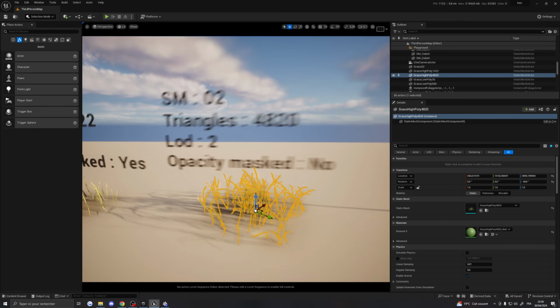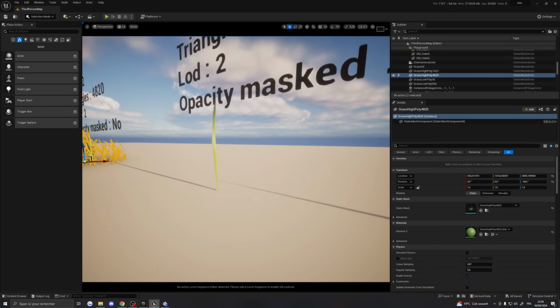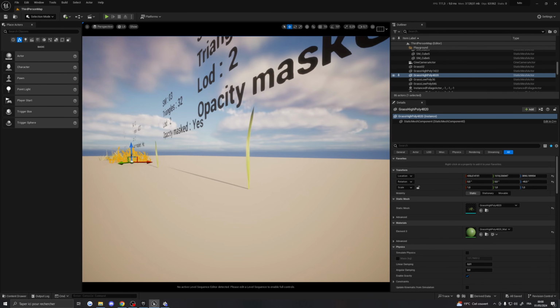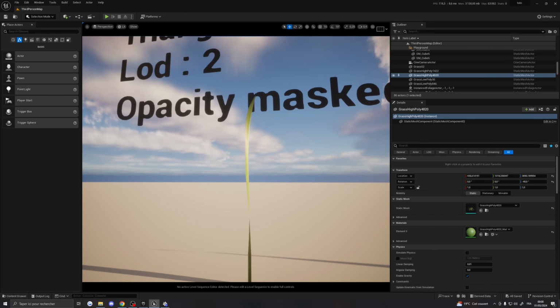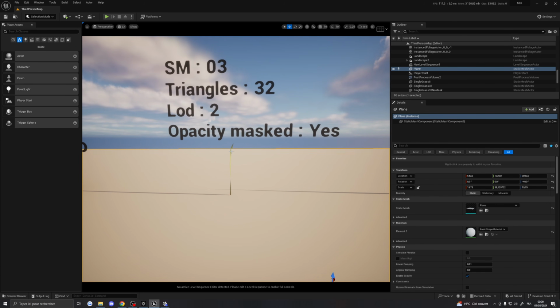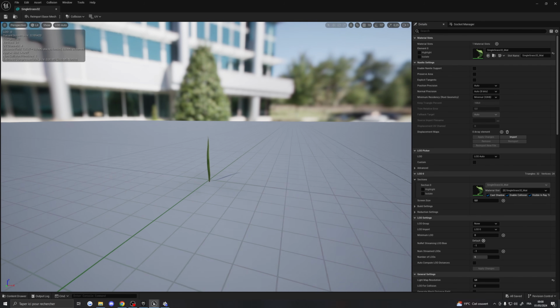This one is a single grass blade, and in this case I'm using opacity mask. This one is basically the same static mesh, but this one does not use opacity mask and this one does. This one has 32 triangles. As you can see, I have 2 LODs, so 32 triangles and 11 triangles.